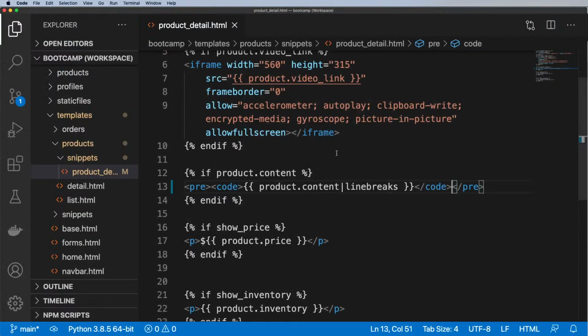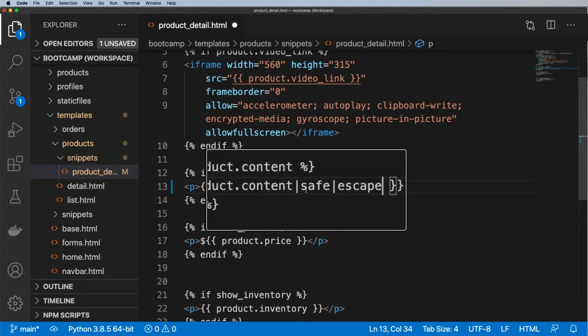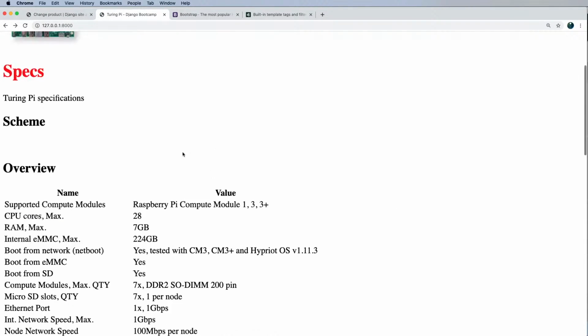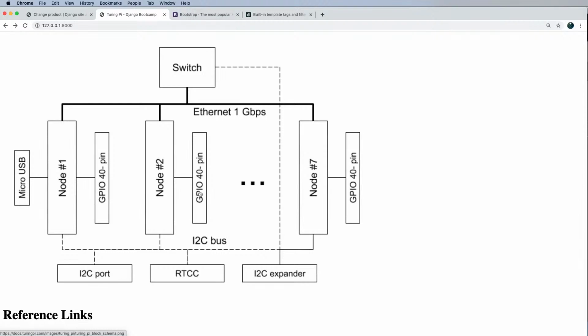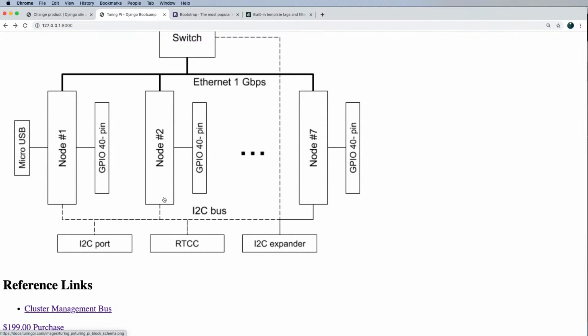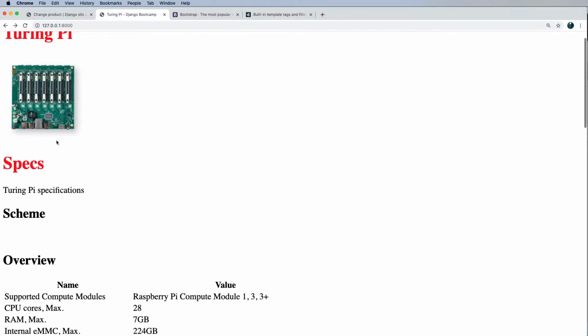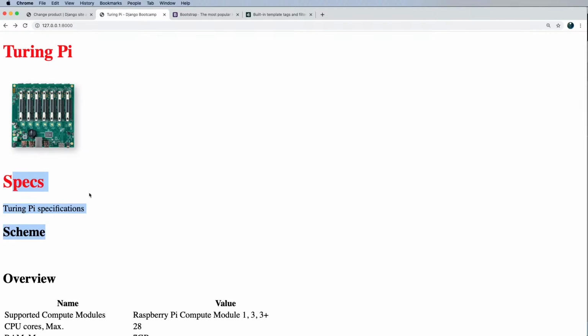Okay, cool. So now that we've got that, let's use the safe tag. I don't want the code or the pre. I don't really need those things. It's just worth knowing about. So if I say safe pipe escape, these are pipes straight up and down. Let's take a look at what that looks like. Now if I refresh in here, it renders out that HTML as I initially wanted it to. And again, this is coming directly from their code. I didn't make this or anything like that. It's literally from them.